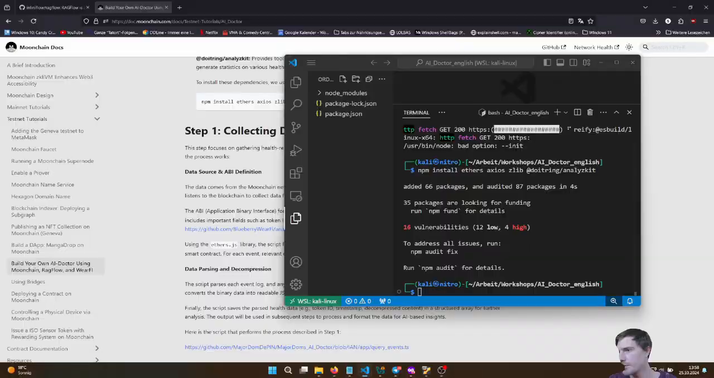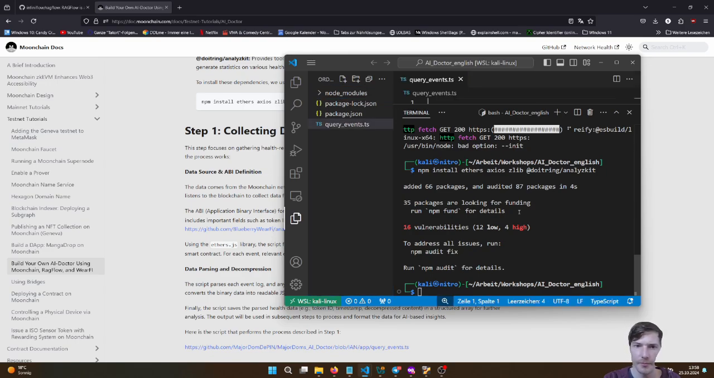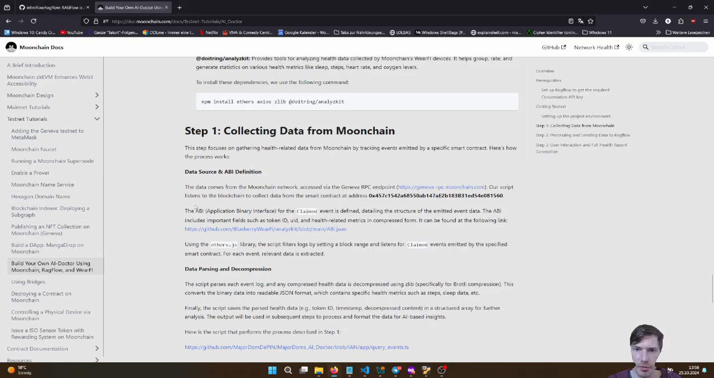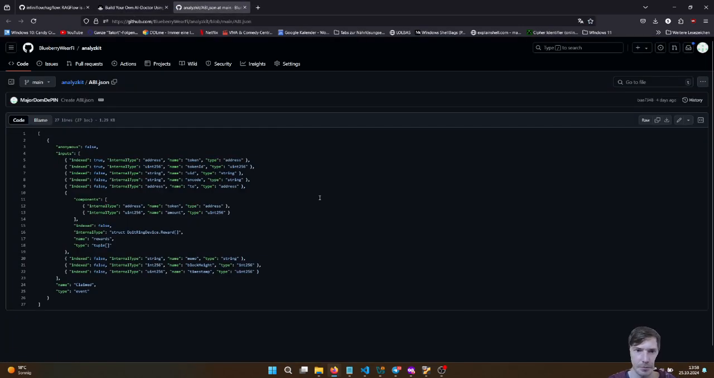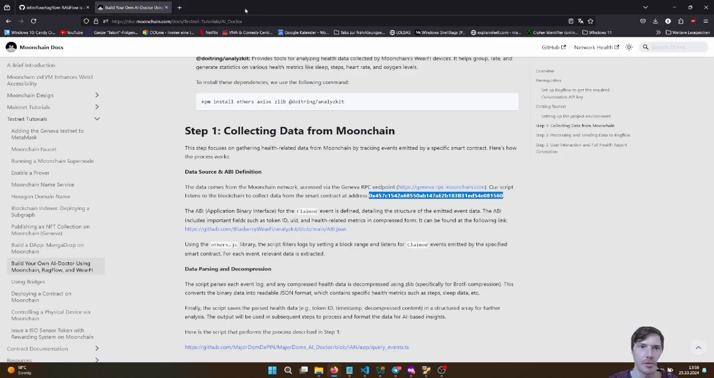And yeah, with this said, I would say we will go over to create our first script, which will be the queryEvents.ts, which is also explained here. Collect data from Moonchain. The first step would be to implement the data source as well as to define the API. We use this contract address as well as the API you can find here in this link. This is the API we will use for this. This is only the API for the specific claimed event.